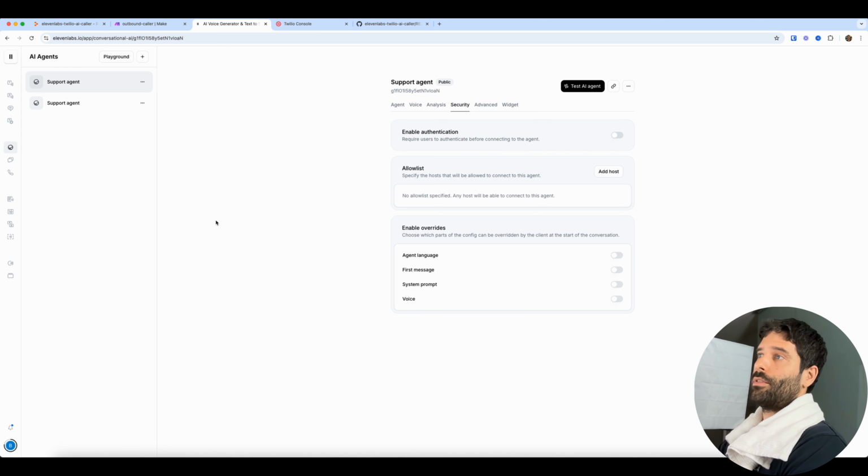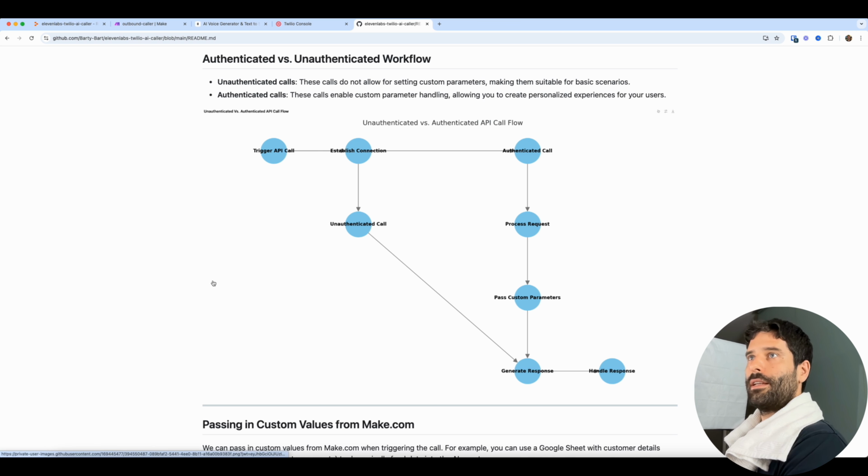But the stepping stone to get to the code that has the authenticated agent was creating this basic version first, and then authenticating and then introducing these overrides, which is the custom prompts. Yeah, so over in the GitHub, we've got these two methods. And as you can see with the unauthenticated method, all we can do is just generate a response. Whereas if we do authenticate the API call, then we can pass through custom parameters and then we can generate the response.